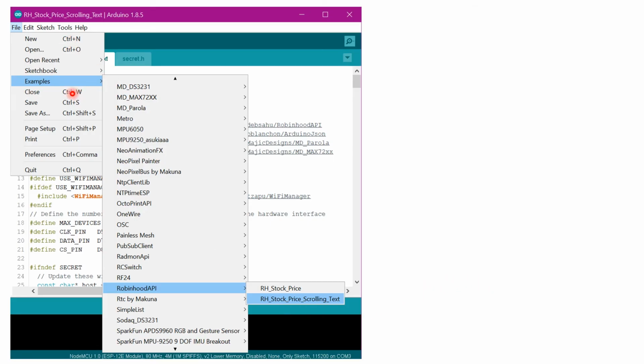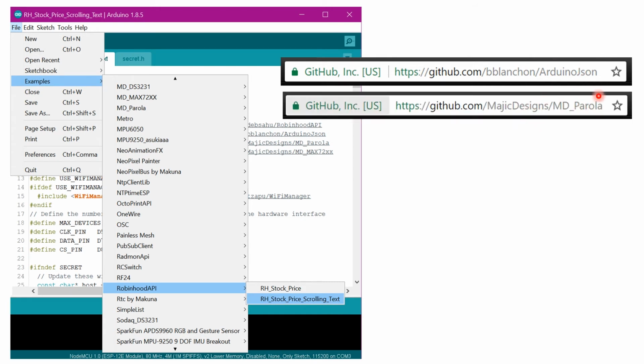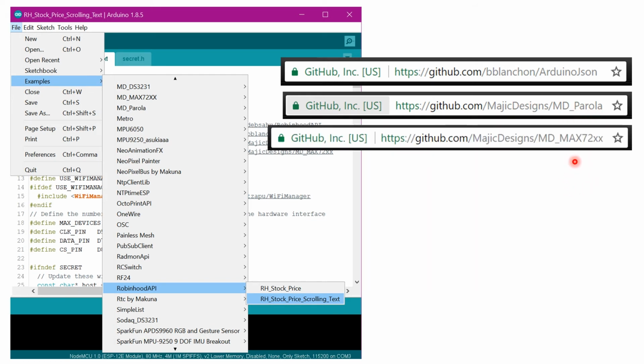So here let's look at this particular example. Go to File, Examples, Robinhood API, and click on this particular example. This is the second example. For this you also have to install ArduinoJson. You need to install MD_Parola because these animations that show up on your screen have already been written by this fantastic library. This is just an animation library, and for this animation to work you need to install the drivers. Once this particular driver is installed, this library can make use of it.